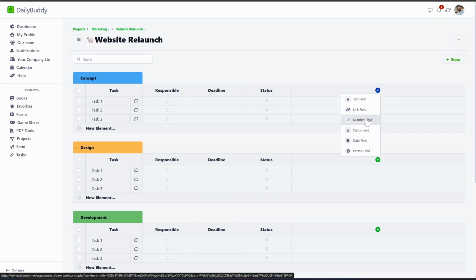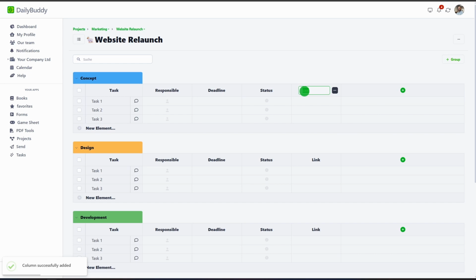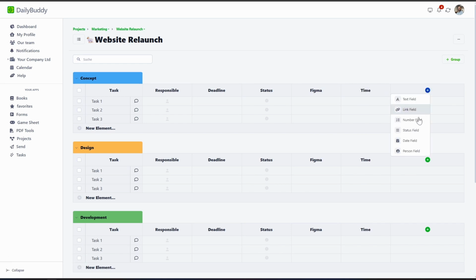For our relaunch, we add a link column to store the Figma draft for each task. Then a number column for the estimated effort in hours, so we quickly see where the big chunks of work are. And an additional date column for the planned review date, separate from the actual deadline.